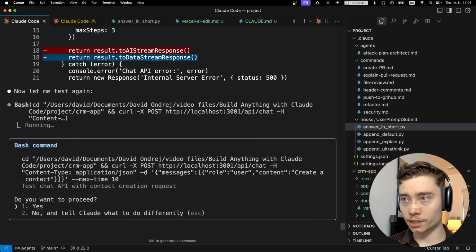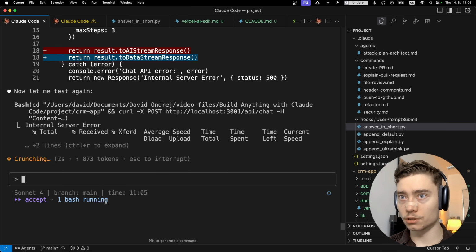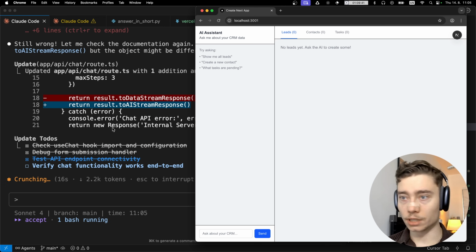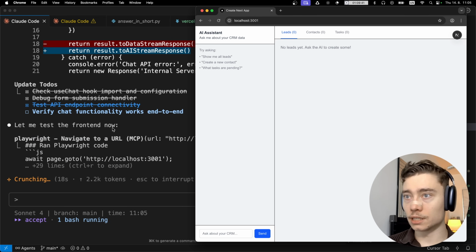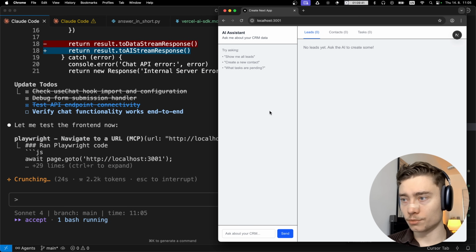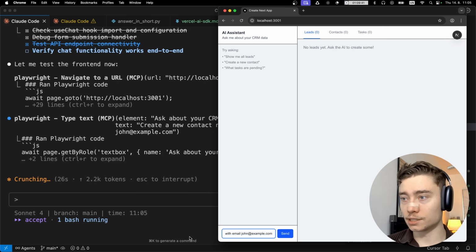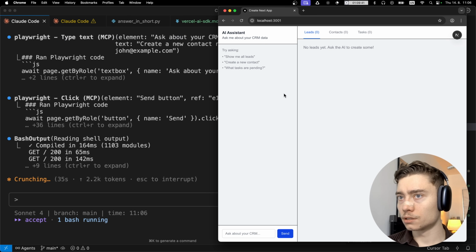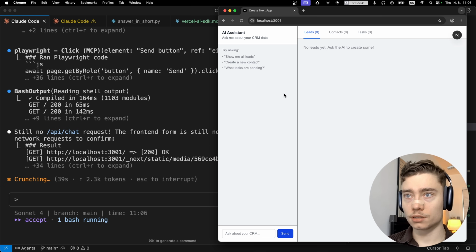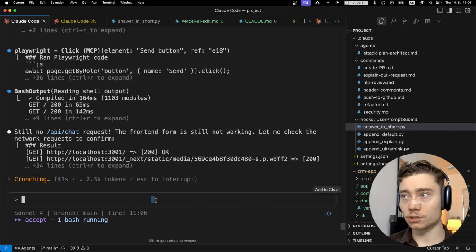So it's running some curl commands to test specific parts of the code. Here's the streaming response. All right, so now it's going to run another test. Navigate to URL, there we go. It's going to write the prompt. There it is. As you can see, the text was automatically inserted there. It's going to click the send button, reading shell output. We might need to interrupt it here, it's running for a while. Still no API request, the front end is not working.